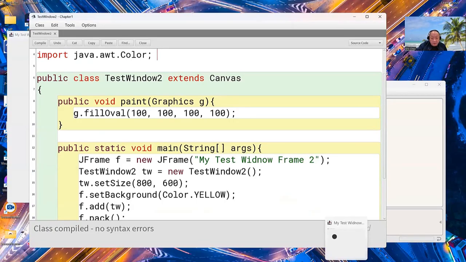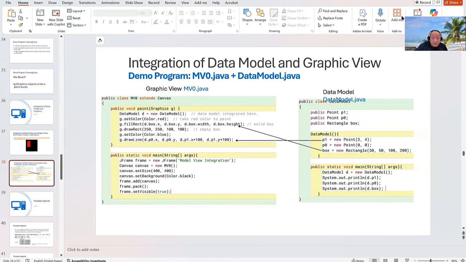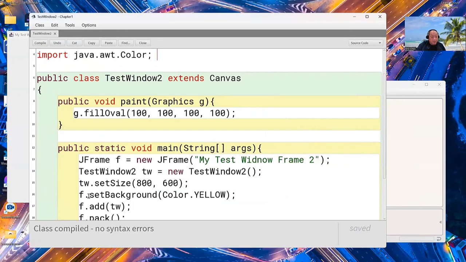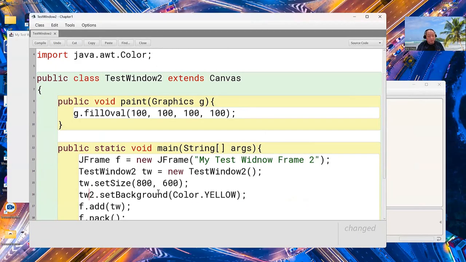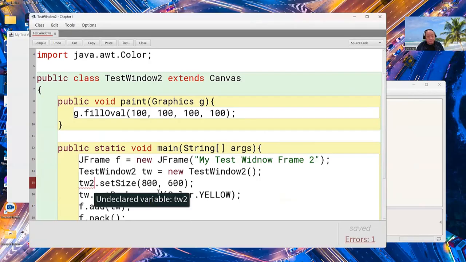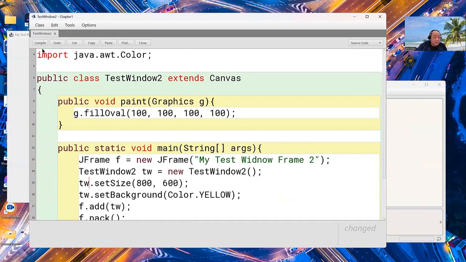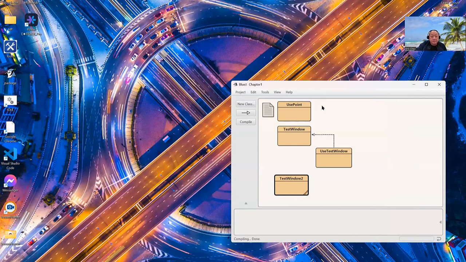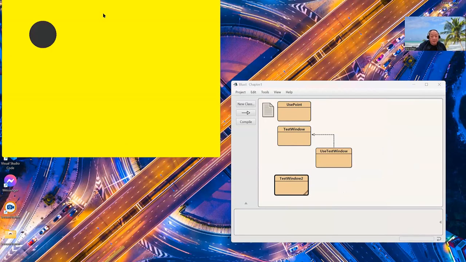Let me see. It actually is on canvas, it's not on frame. I'm sorry. So this one should be canvas, so it should be TW2. Oh, I'm sorry, it should be TW. Let's try again. Okay, so the background color got changed.